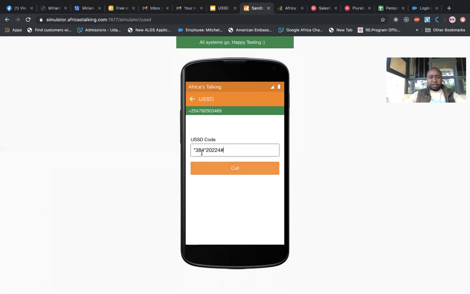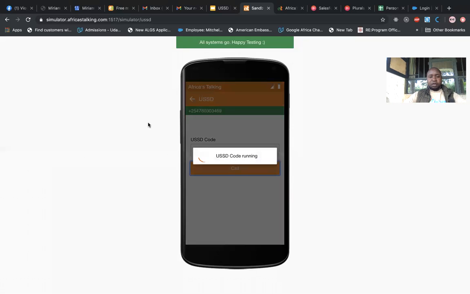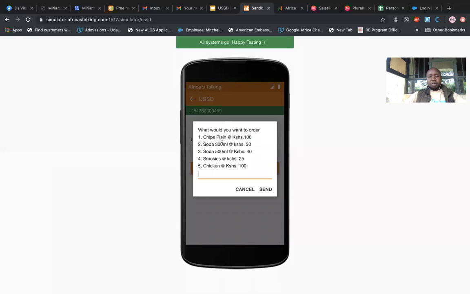If I dial star 384 star 2022 4 hash on my phone and click call, it gives me an option here, same as any other USSD service all over the country. For example, Safaricom, if you do star 100 hash, then call, it will give you a menu like this one. The first question is, what would you like to order? Assuming that we are on our chips business, I want chips plain, which goes at 100 shillings, or I want a soda 300 milliliters, which is at 30 shillings. For my case, I'll choose number one, which is chips plain.